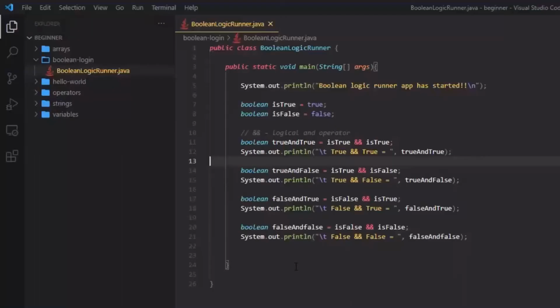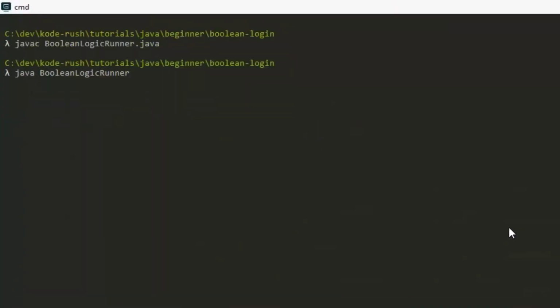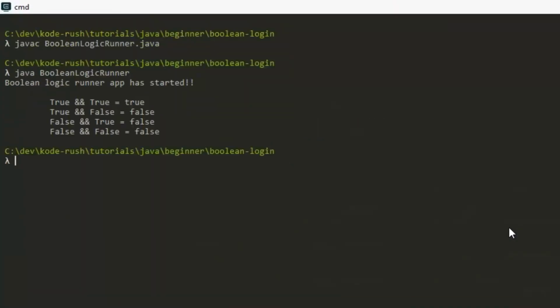So we have an error, and that's because of this formatting. It should be plus. Okay, now this is what it evaluated to. True and true will print true. True and false will print false. False and true will print false. False and false will give us false.